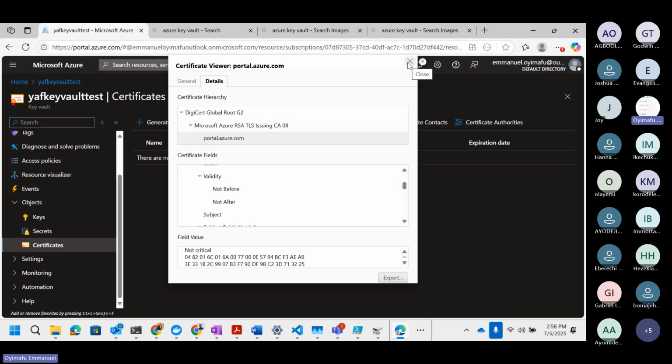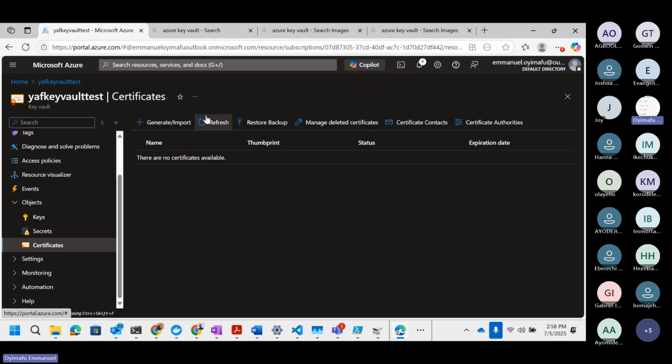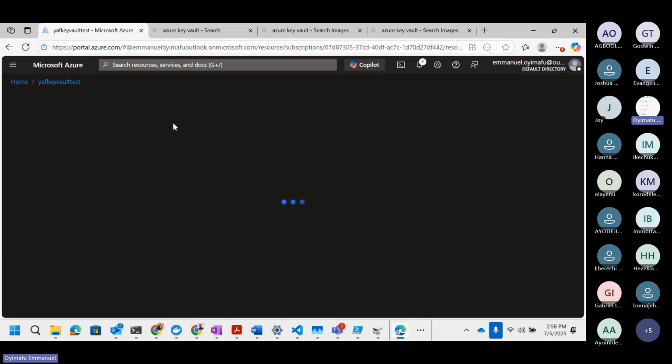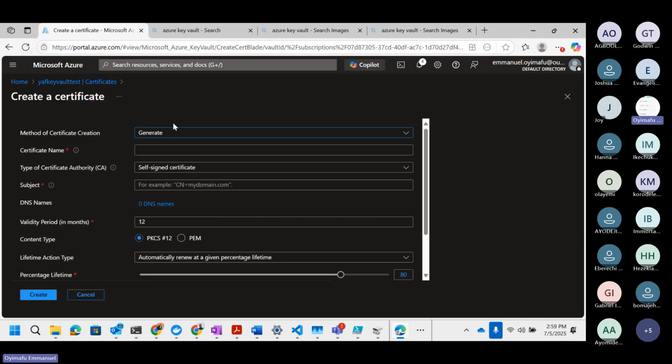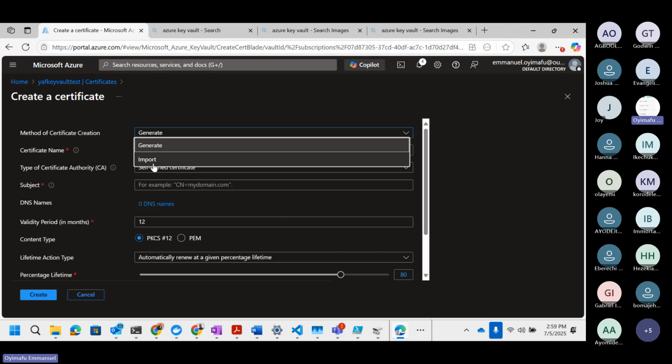So I'll just leave this certificate page. That's how to see an example of a certificate. Then here now, I have certificate. I can click on generate. If you click on generate now, you will see the options that you get. You can generate and you can import.